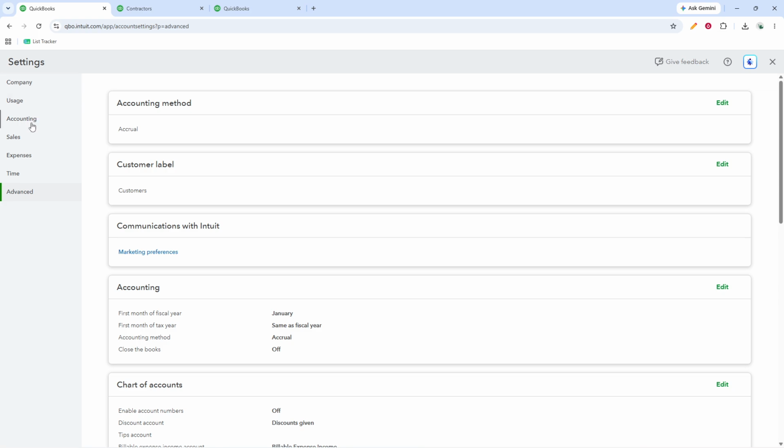Next, open the Advanced tab. You'll usually find this in the menu on the left side of the settings window. The Advanced section contains more detailed company preferences, including the area we need for this tutorial.